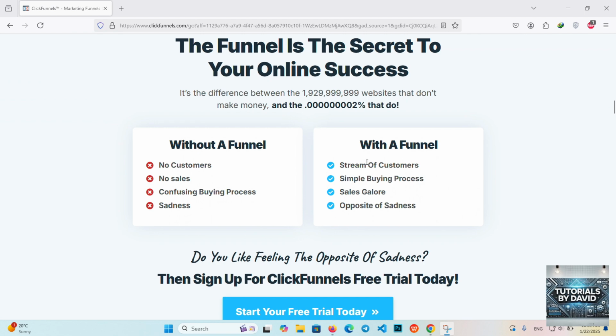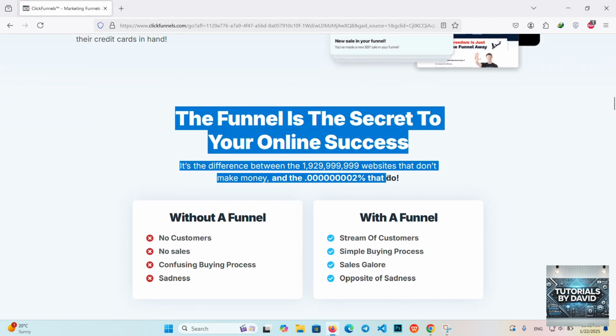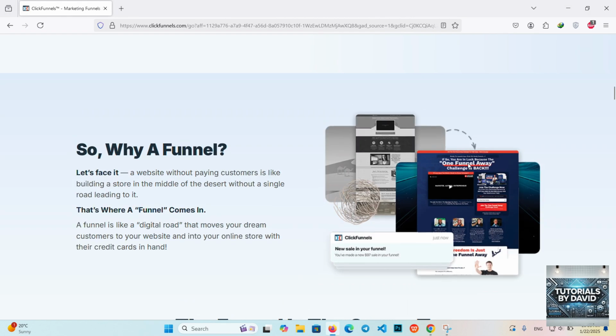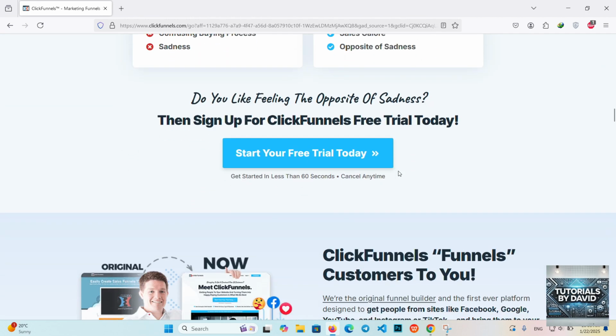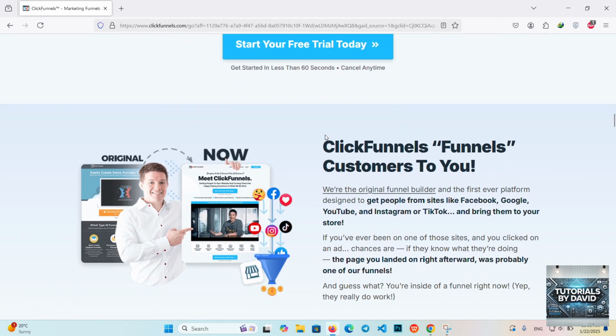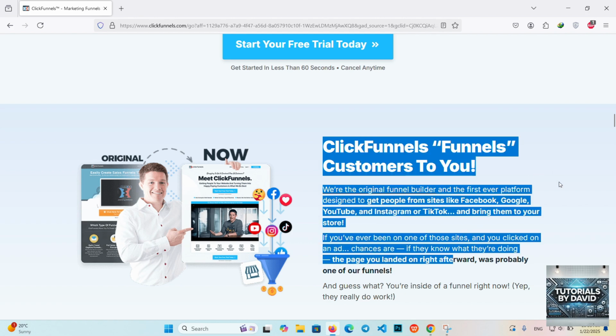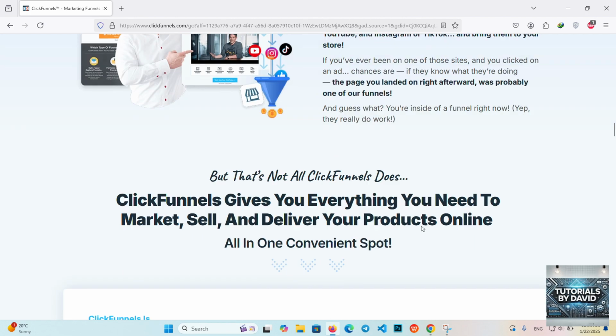Customize your funnel steps. Each funnel consists of multiple steps, like landing pages, order forms, and thank you pages. Click on each step to customize it using the drag and drop editor. Add elements like headlines, images, and call to action buttons to match your branding.